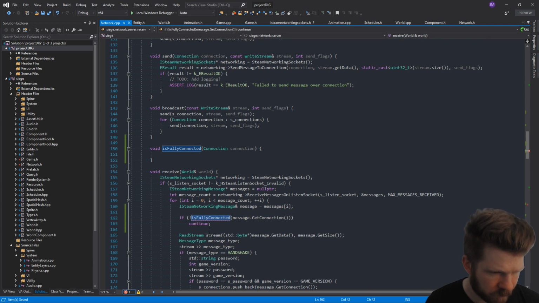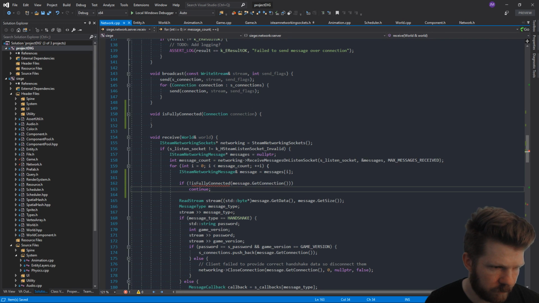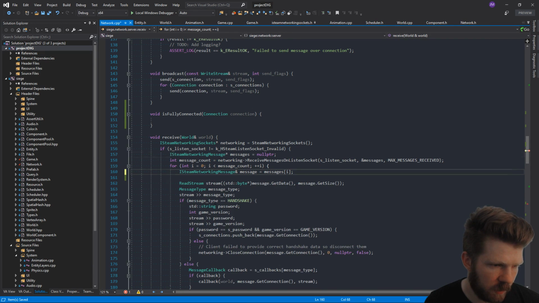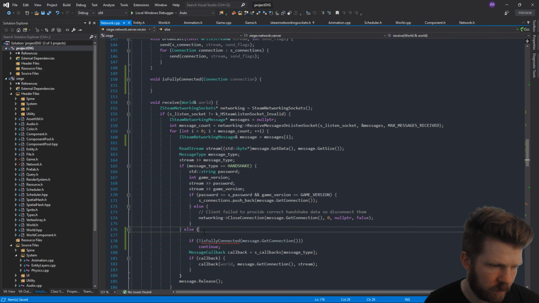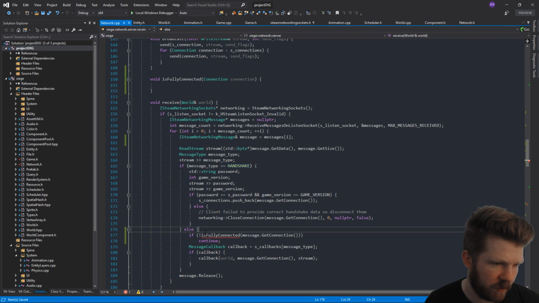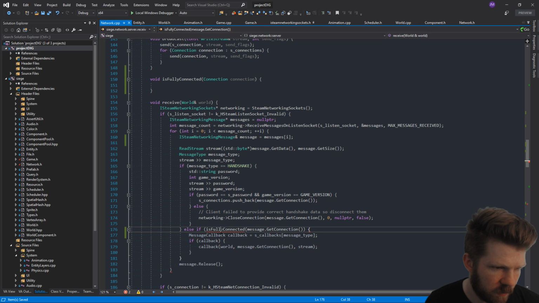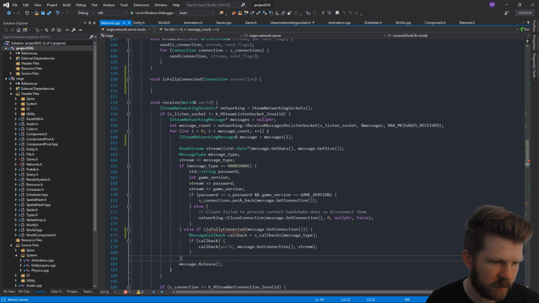Oh wait, my bad. We actually need to do that here, right? We need to allow the player to handle the handshake. So actually, I guess what we could do is this. We can make this be an else if. Oh yeah, this is the correct way to do it. Because it might be the case that if we're not fully connected, we still need to continue and release the message so it gets cleaned up properly.